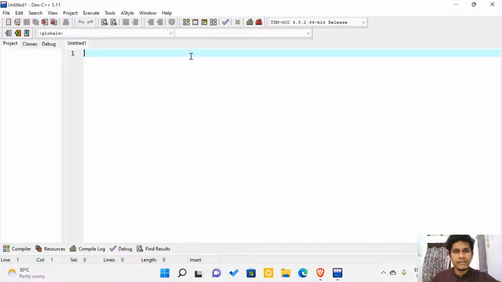In vectors we have two main functions, that is push_back, where elements are pushed at the back, and pop_back, where elements are removed from the back. There is nothing like front here. In queues we can insert elements at the front and back, but here we can insert elements only at the back. Push_back and pop_back are the two main functions we are going to use in vectors. So let's start our vector topic.